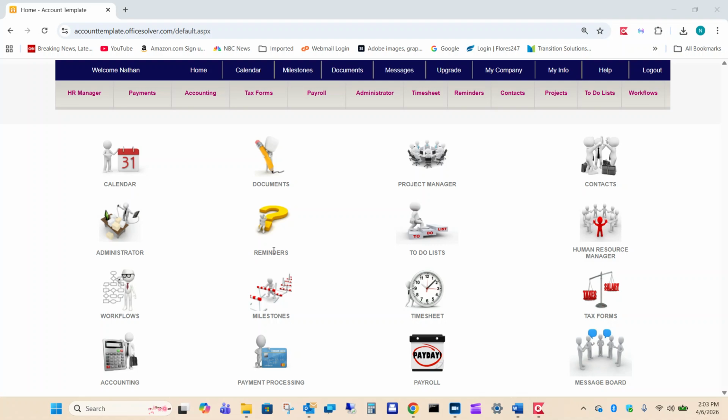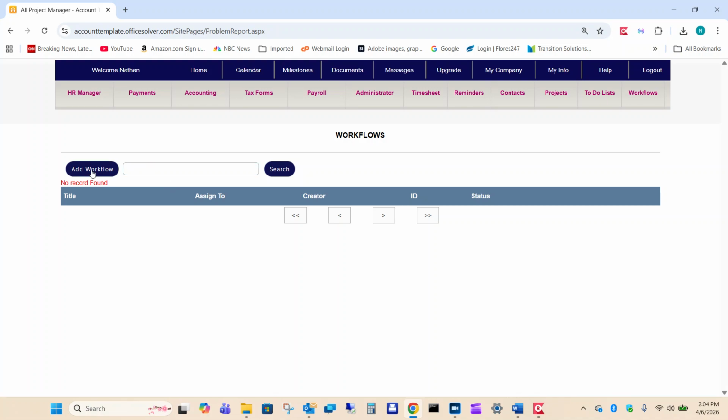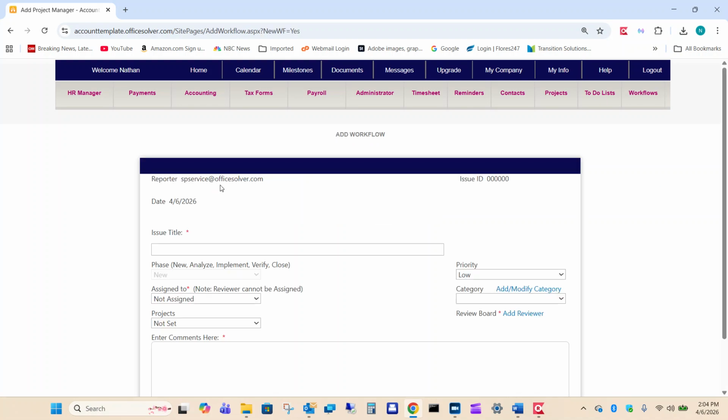In this video, I will provide a demonstration of Office Solver's workflows. Workflows are used to solve problems and develop solutions through collaboration, using a repeatable sequence of steps, tasks, and rules designed to move work from initiation to completion effectively and efficiently. So before I show the workflow application, allow me to discuss it a little bit more.